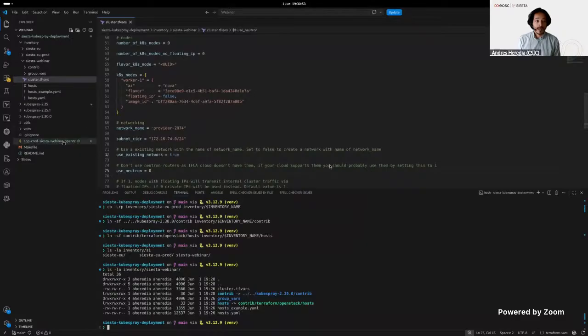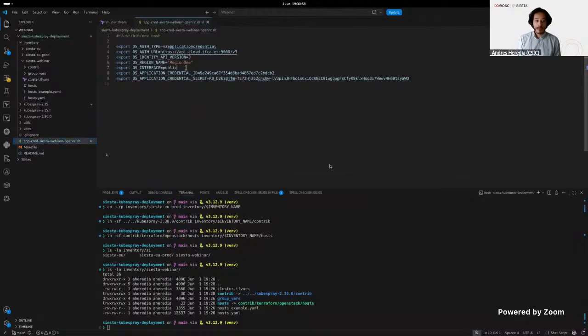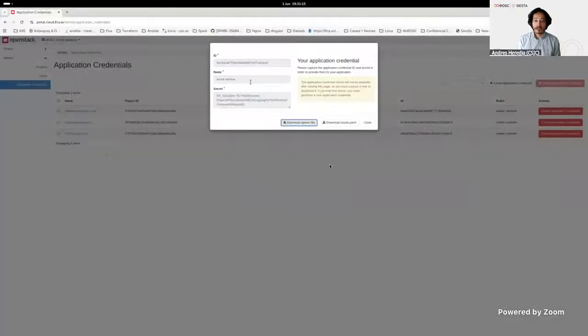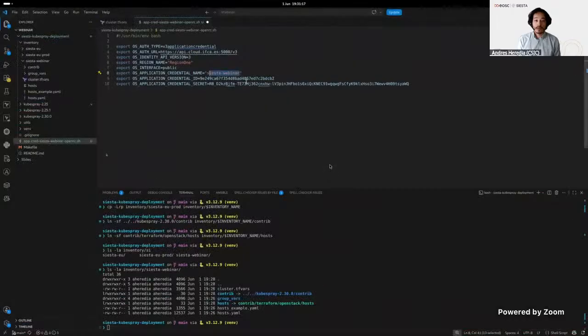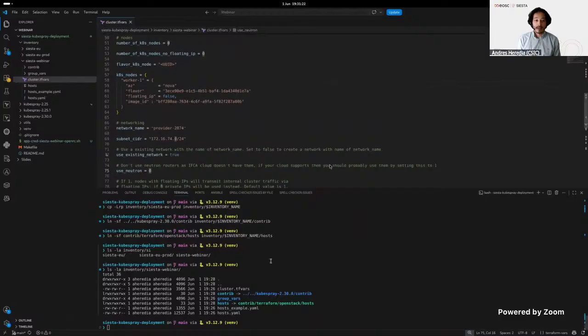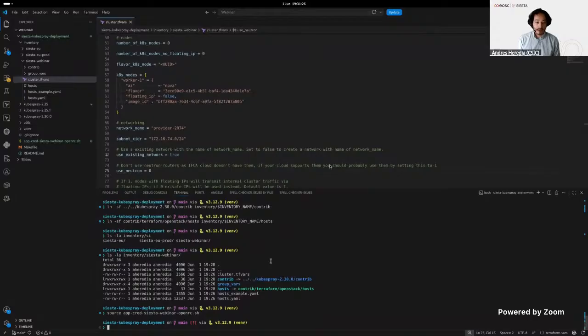And we see that we have it here. In this file, we need to add an extra variable that is required by Kubespray, and it doesn't come by default. So let's add this export OS_APPLICATION_NAME, and we'll be calling it Siesta webinar. Let's double check that it's the same name as our application credential. It is, so we can go ahead, save it, and then we can source this file. So we have these environmental variables in our terminal.